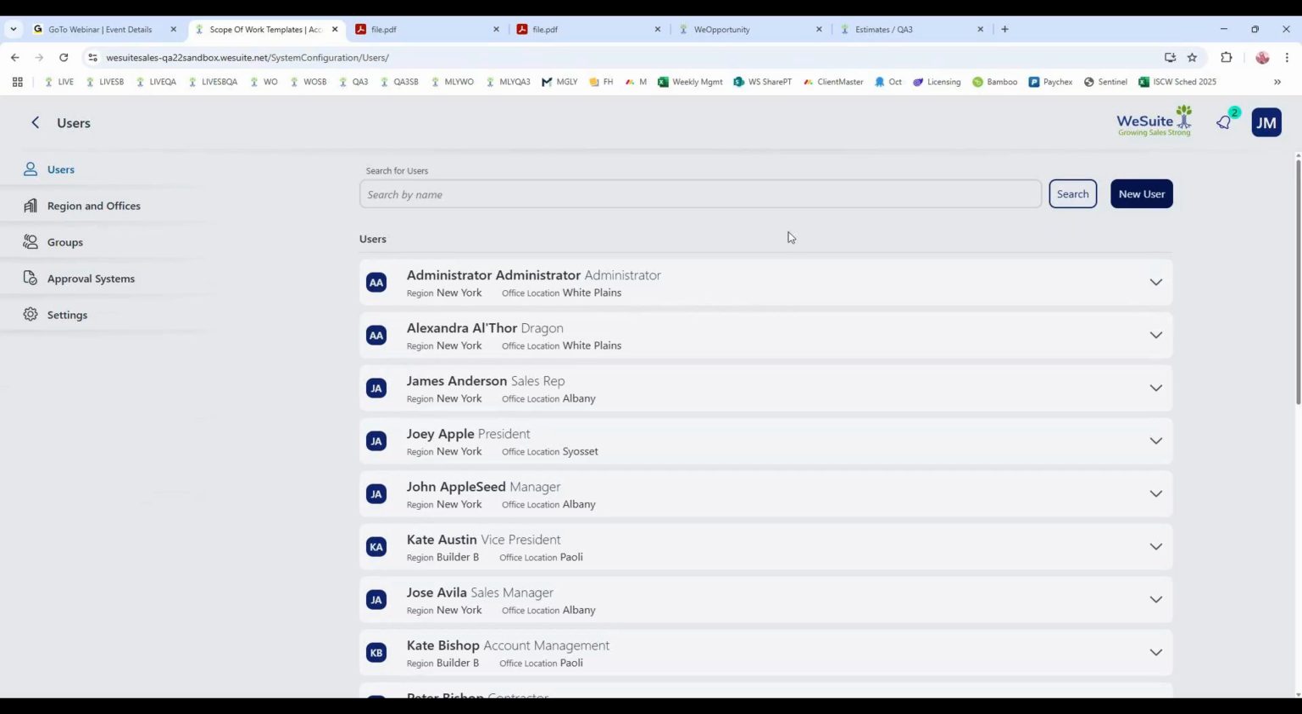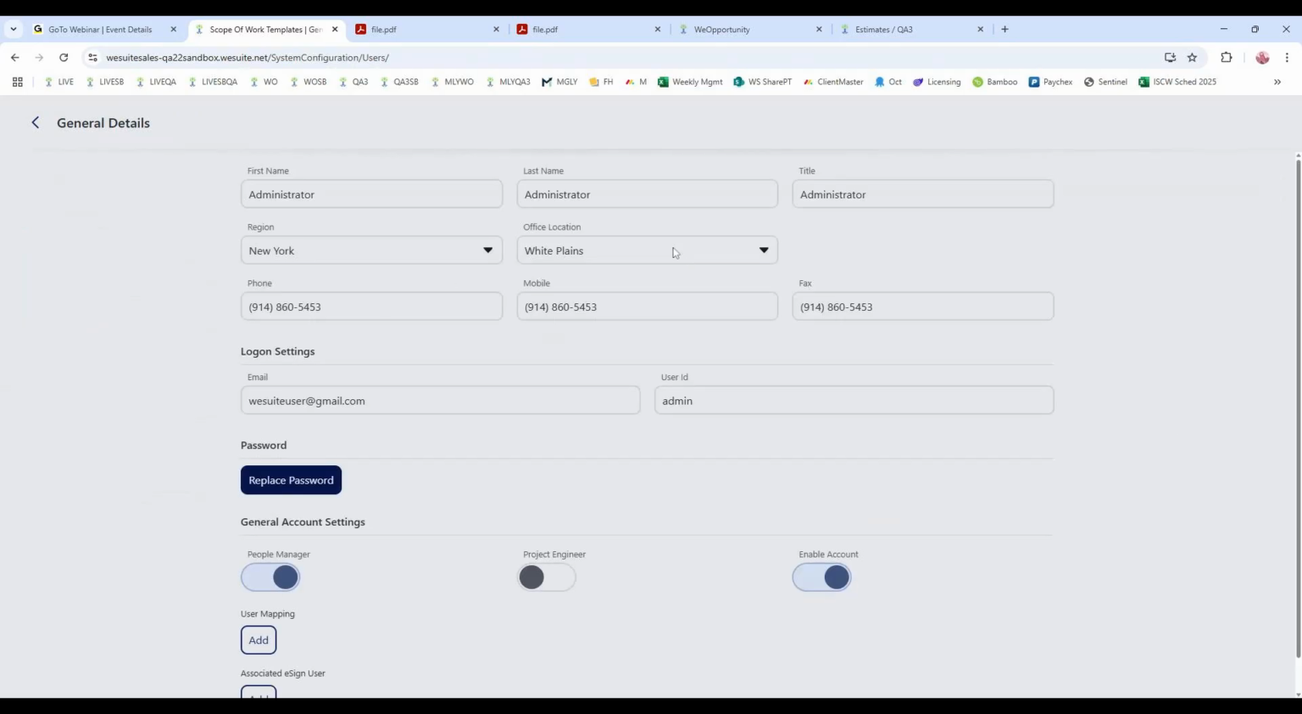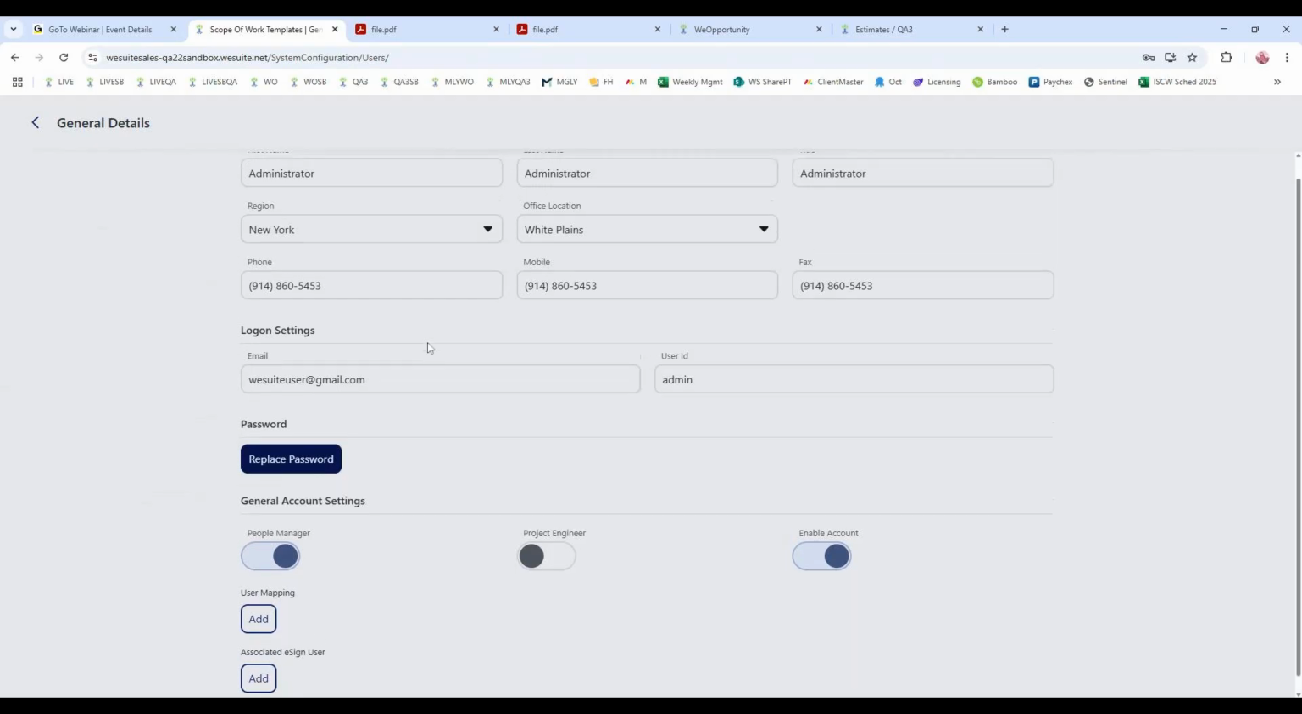So under users, if I go and edit a user, you're going to see a lot of the same things that you have in WeEstimate. Their quotas, their licensing, assigning approvals or commission plans, editing the user's information, whether they're a people manager, they're an engineer, your account is on or off, their login, associating their mapping or e-sign users.